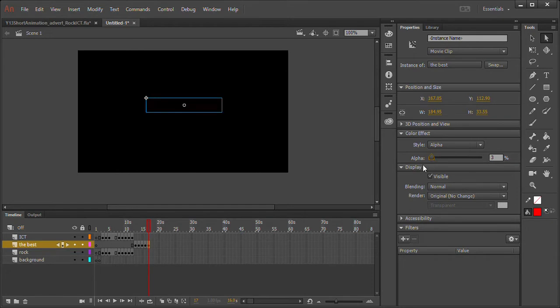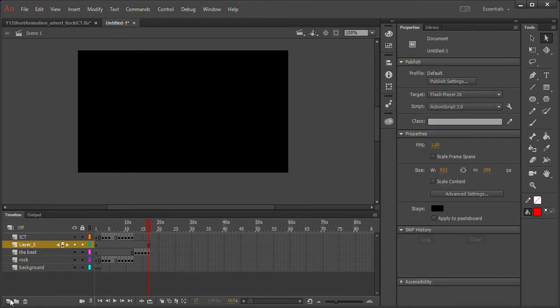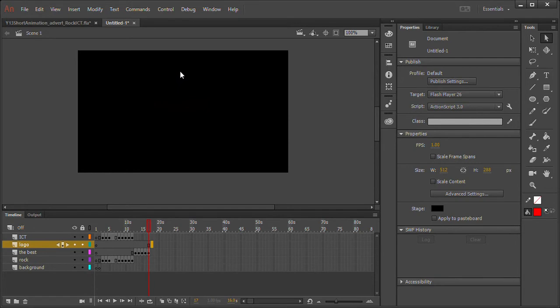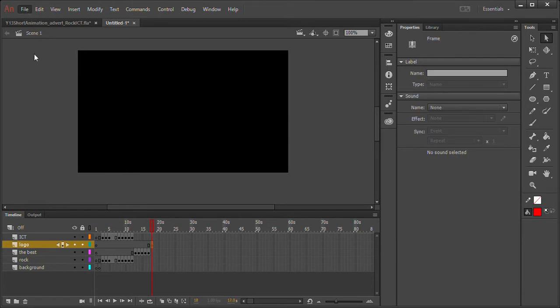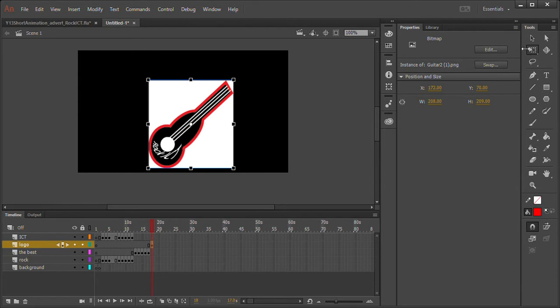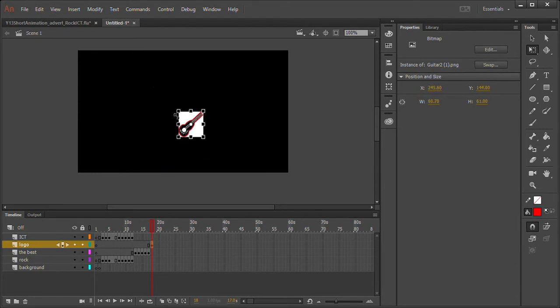Alright, the next question is asking you to have the logo appear in the center of the screen. So now I'm going to insert a new layer, and I'm going to call it logo. And right after everything has happened, we're going to insert another keyframe, and we're now going to place or import the logo into the stage.